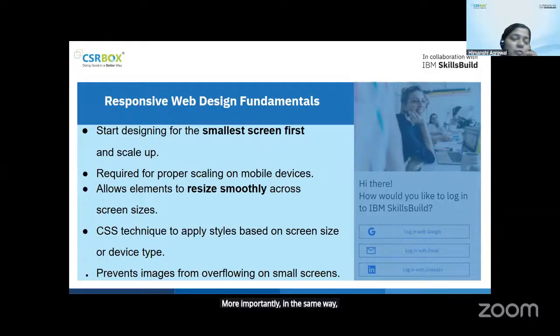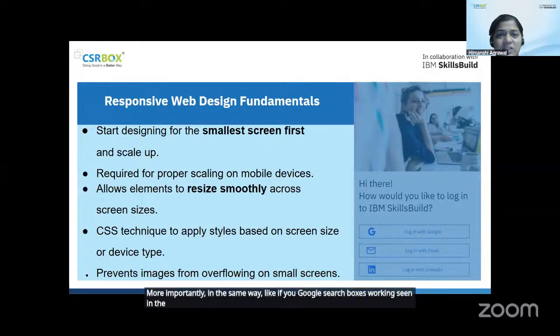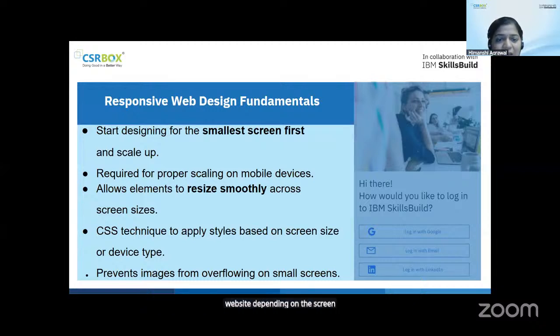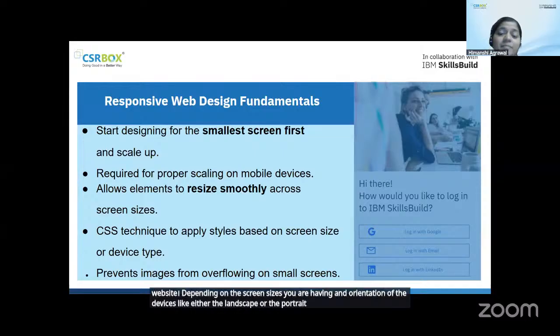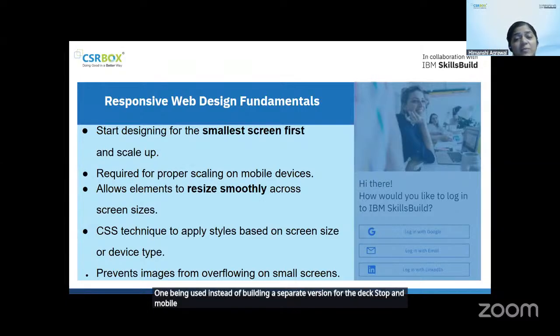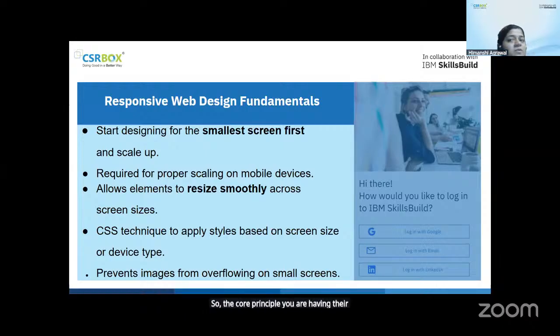Like if your Google search box works in the website page on your desktop, it should work similarly on your mobile phone page as well. That is what we are talking about. Responsive design is an approach that dynamically changes the appearance of a website depending on the screen size and orientation of the device, either landscape or portrait, instead of building a separate version for desktop and mobile, a single responsive site adjusts. There are three core principles of responsive design.